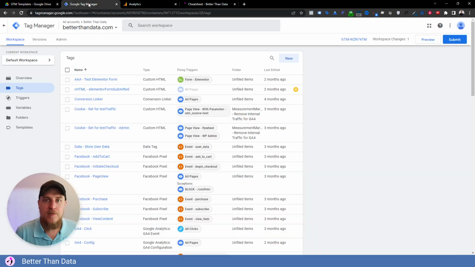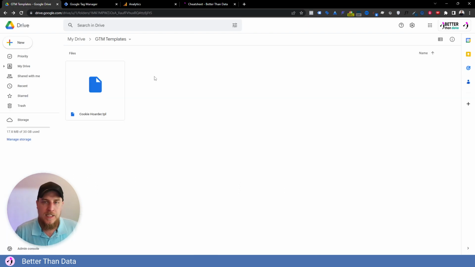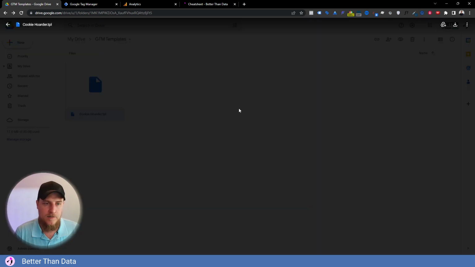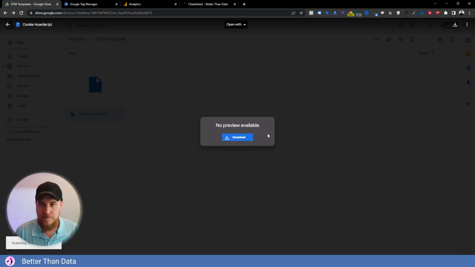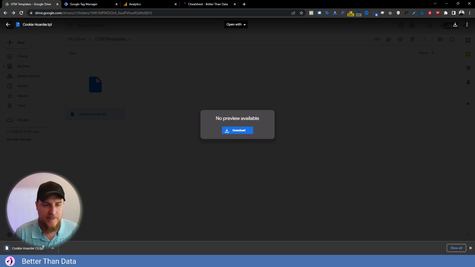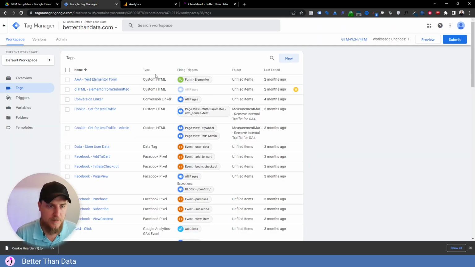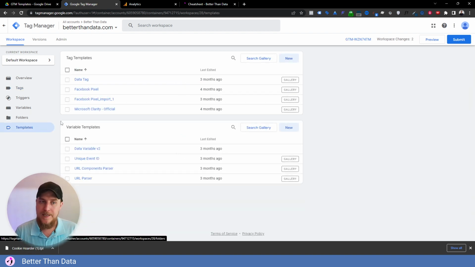So we're going to use a tag template for that, and you can find the link to the tag template in the description below. You will be taken to a Google Drive file like this. You have to download it. So we're going to download the tag template. It's called Cookie Hoarder, aptly named. Then we're going to come into Google Tag Manager, go under Templates, then Tag Templates, and hit New.